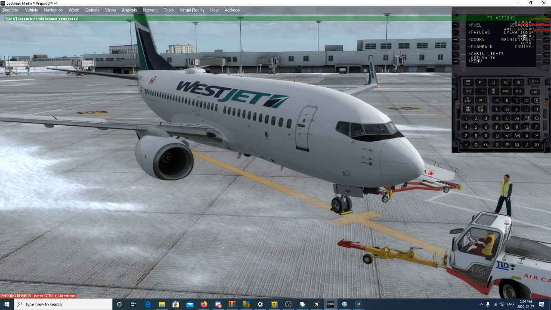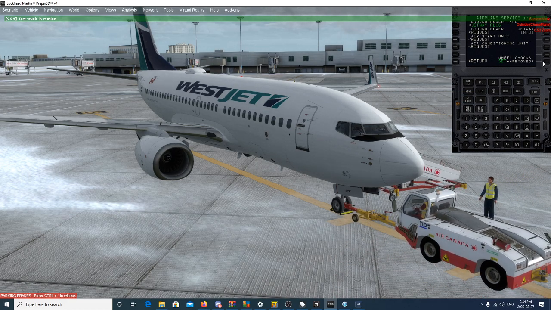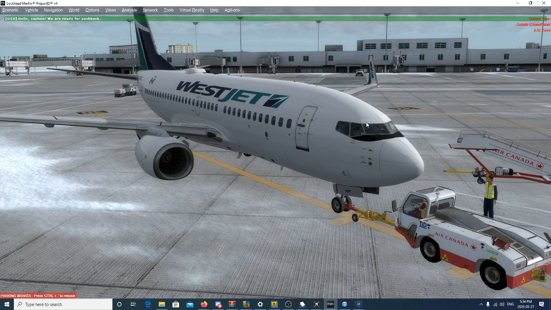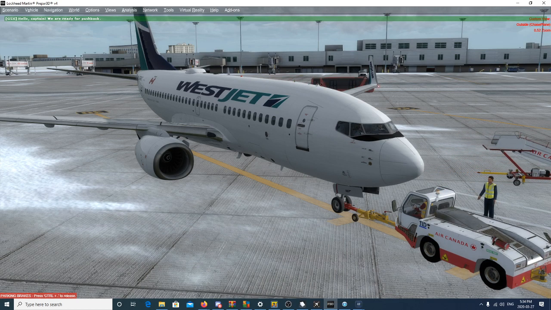Skip the chocks. Removed. So now we're making money. Hello, taps are, Captain. Off. We're ready for pushback.